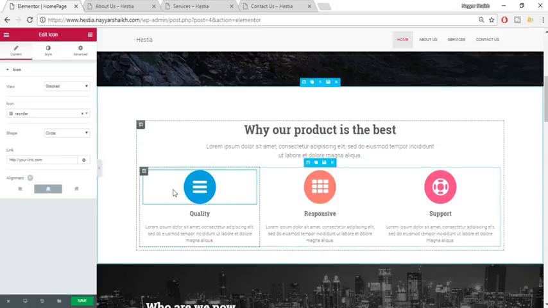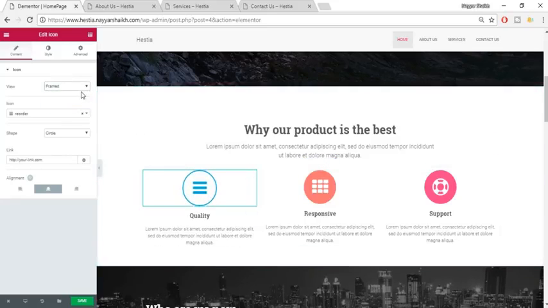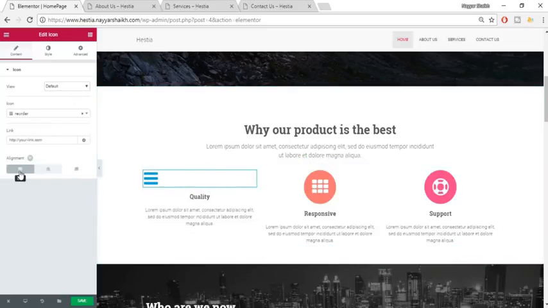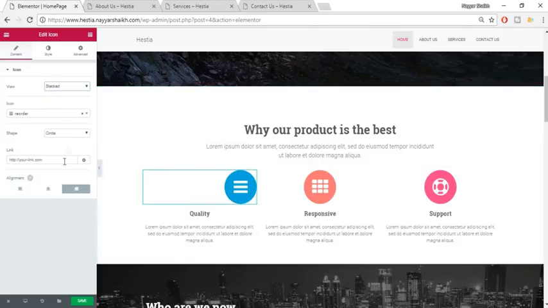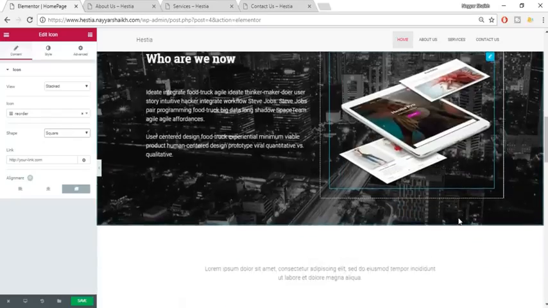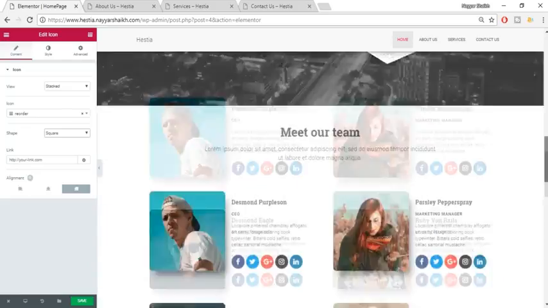And suppose you want to change the type of this icon. For example, this is stacked. You can have this framed. This is the framed one, or you can have the default one, just the simple one. You can change its alignment, left, right, center. You can change different things over here. In stacked also we have different shapes. For example, this is the circle. You can have a square icon. So creating a website like this is really easy, and you will notice that when we start creating the website.